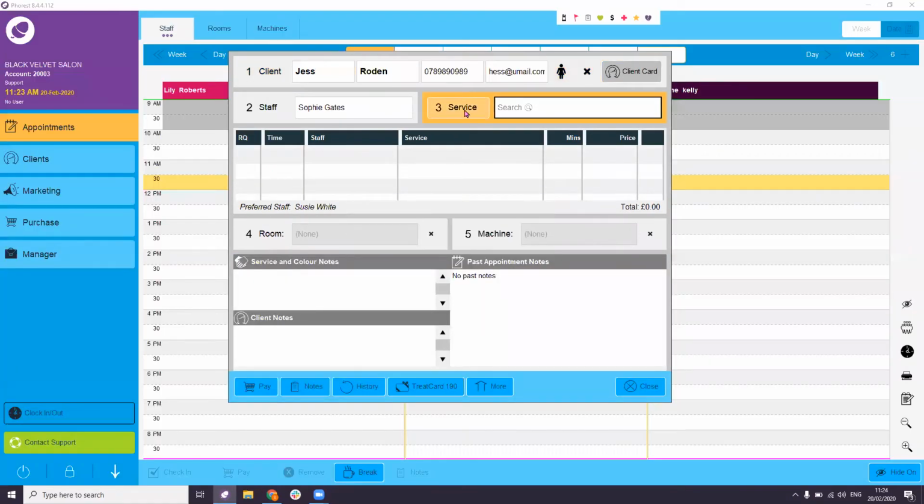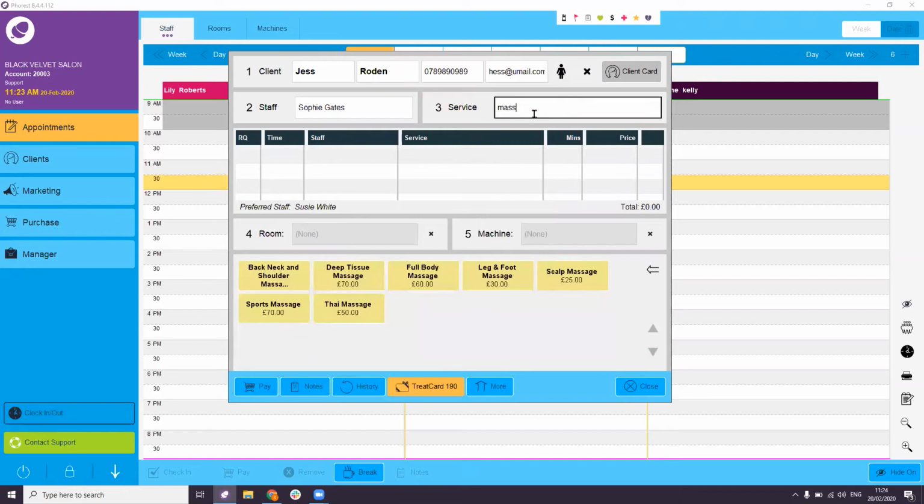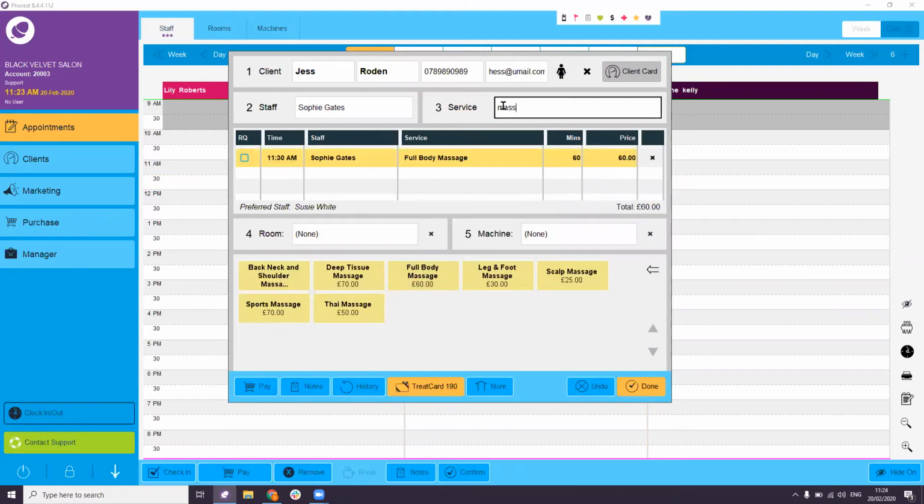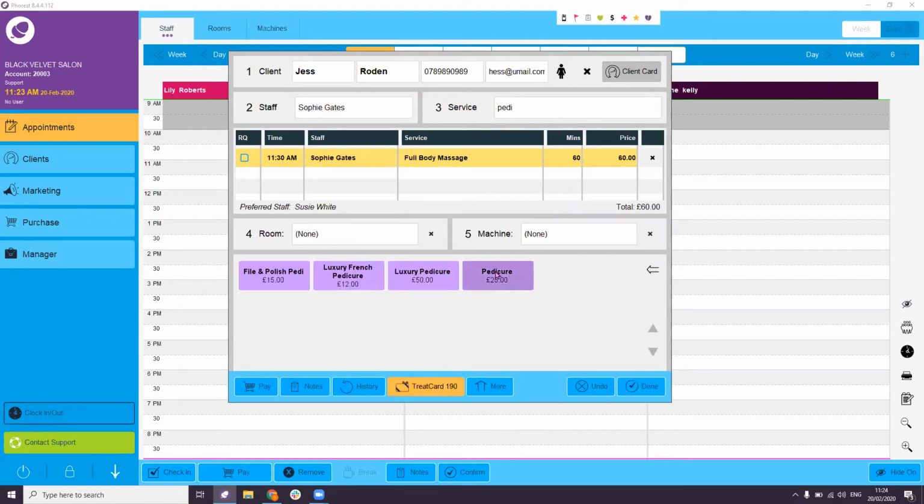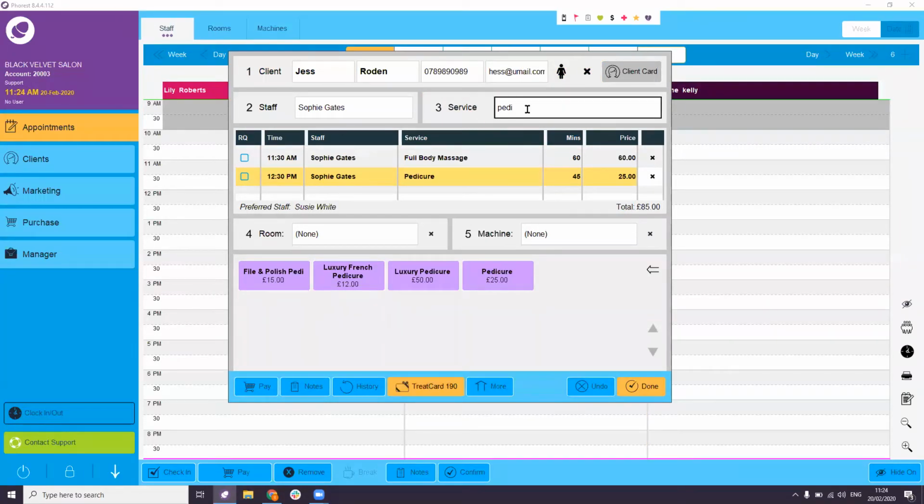Choose their service again. So in this case, they'd like to have a massage. So instead of clicking on the service button, you can actually use your search bar to search for services quickly. And you don't need to type in the full word. The first few letters are fine. So we're going to book her in for a full body massage. We're then going to book her in for a pedi. So I just need to remove that.